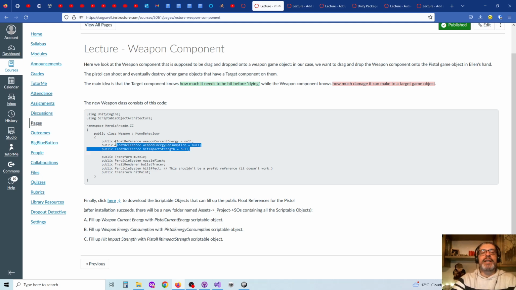So these three characteristics can be filled up with different values, and we specifically use scriptable objects. I'll show you how they look for the pistol. There are three scriptable objects, one for each of these, and they basically have a number inside, as a float. These are float references, so it's a float that says how much energy the gun has initially and so on.